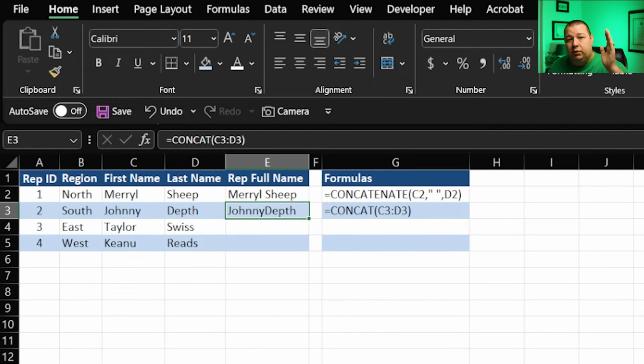So instead of having to put a comma, comma, comma, I can just highlight a range of cells and it will mash it all together in one cell. If I tried to do that in a concatenate, it would spill out into multiple cells, which basically defeats the purpose.